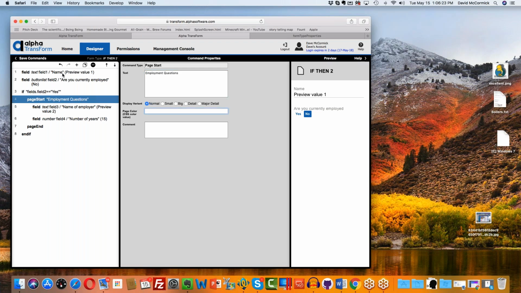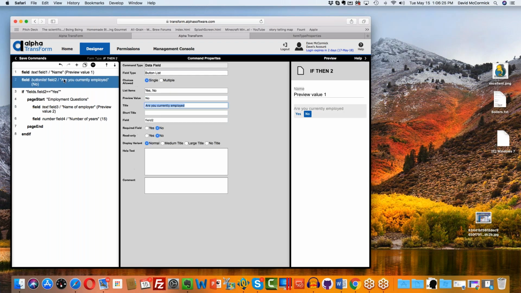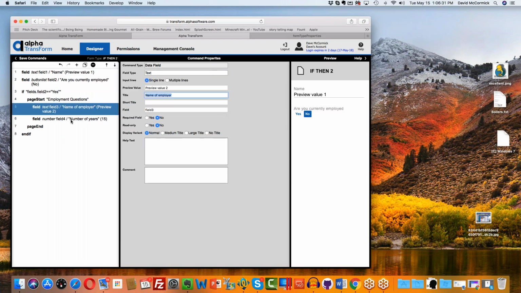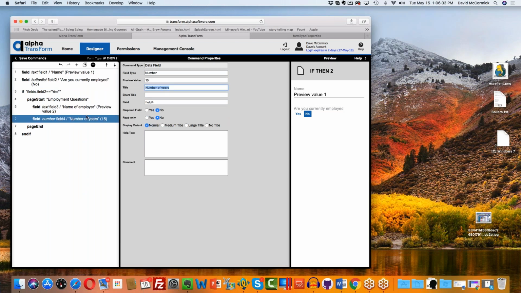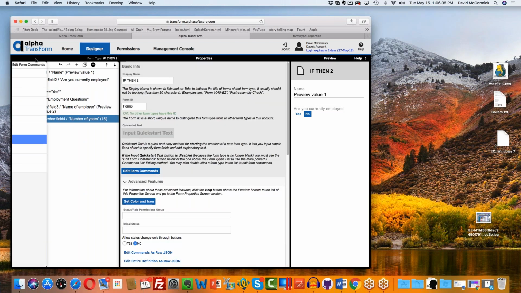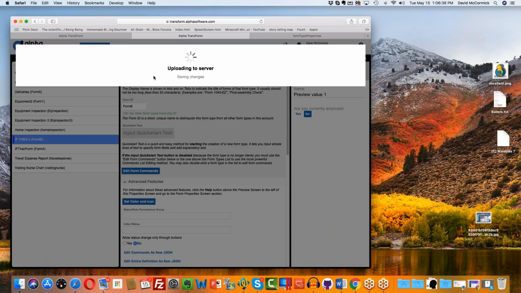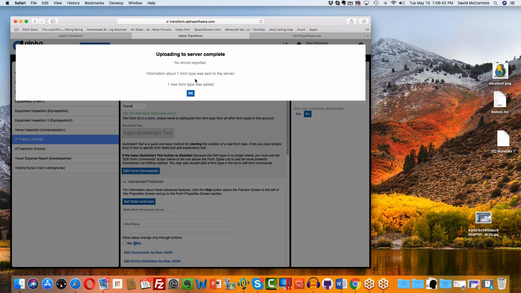So for review, these two fields, name and are you employed, will always be asked, but based on the answer, another page button will appear, and within that page button, there will be two questions that you can answer. So let's go ahead and save these commands. I'm going to click to save changes, and we're going to push that right up onto the TransForm server.